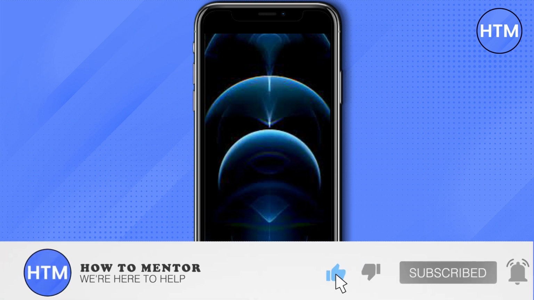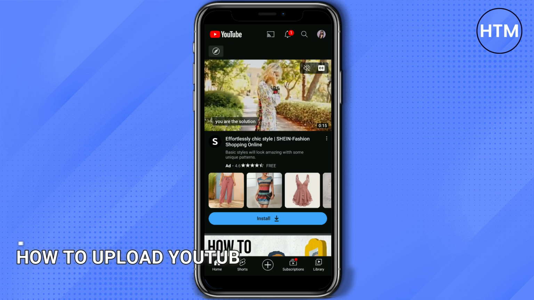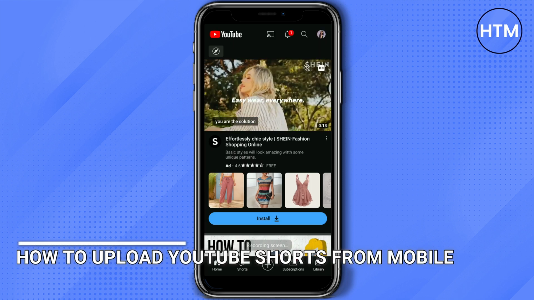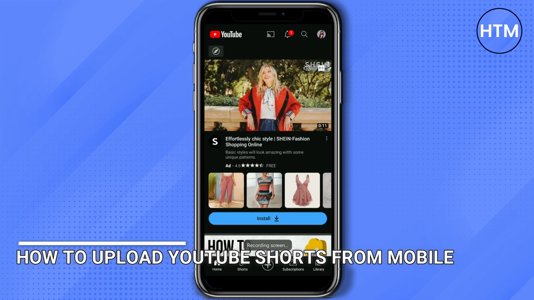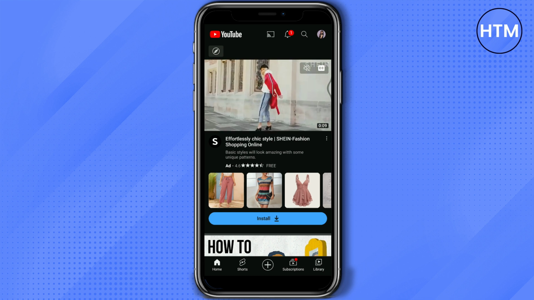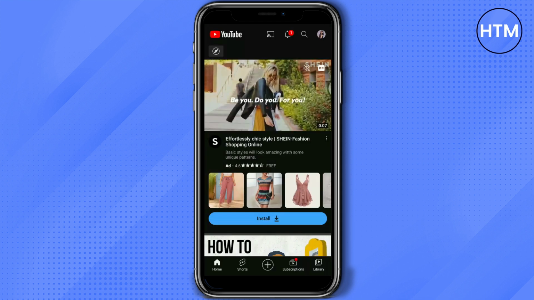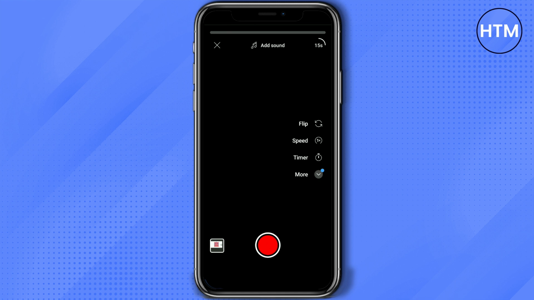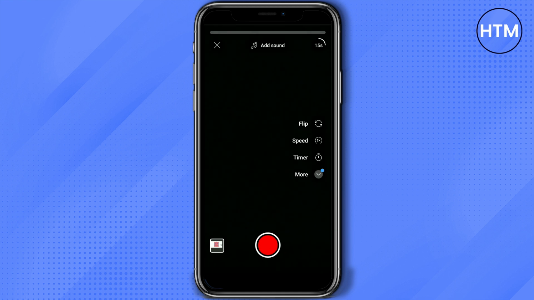In this video, I will show you how to upload YouTube Shorts from your mobile phone. So on your YouTube, you just click this plus icon in the middle at the bottom and then click Create a Short. And then you can choose from your gallery or you could film, for example, like this one.